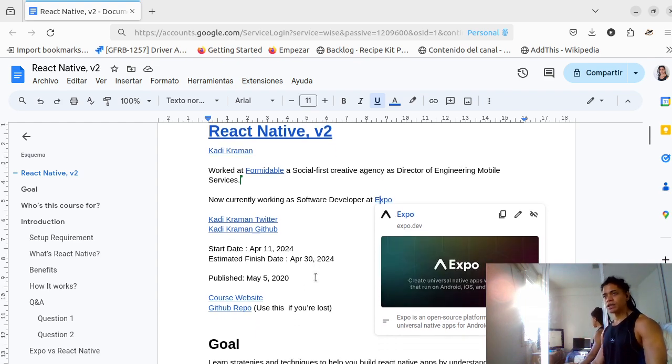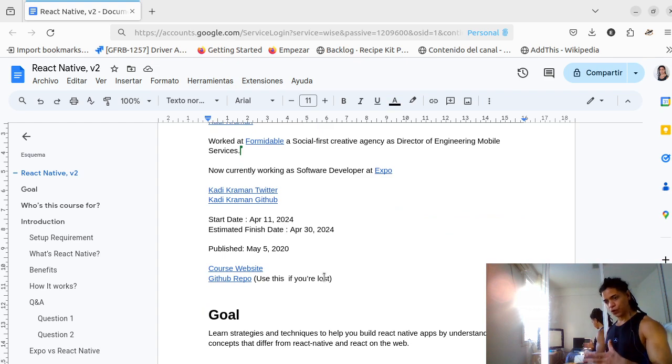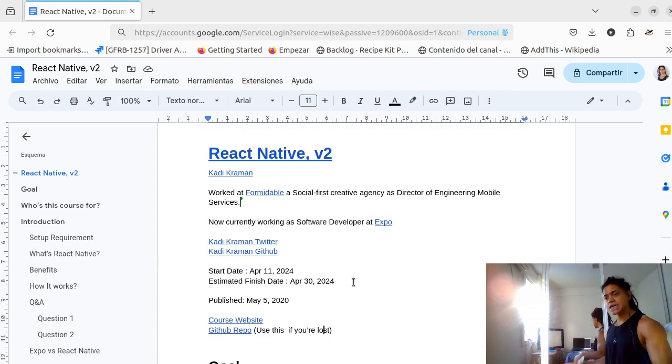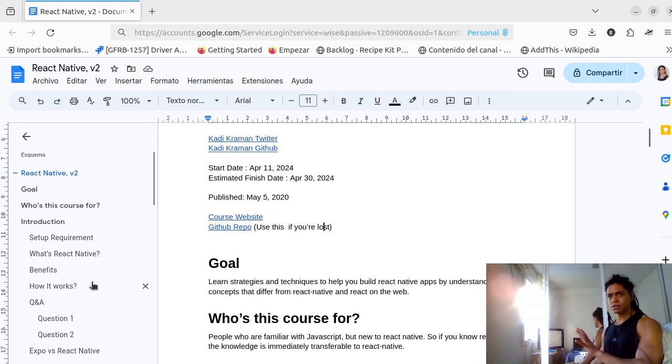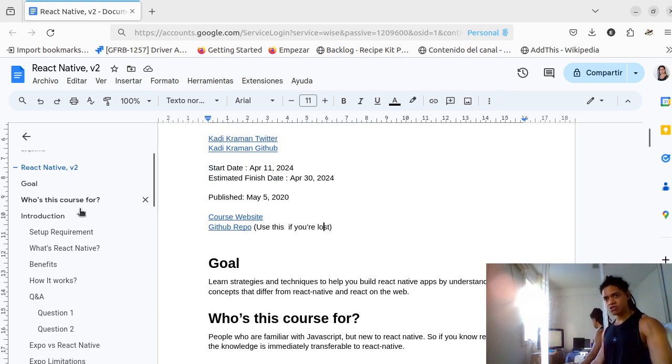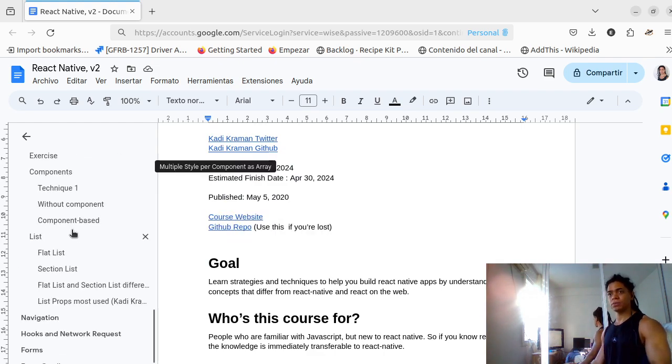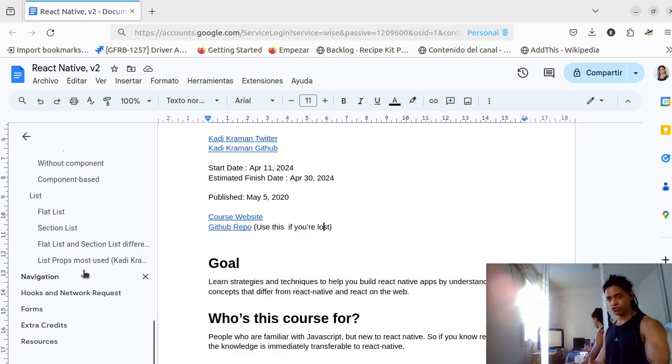So why is this important? Well, as a way to first understand what she is doing, what she has done, who she is, why do I need to pay attention to her. And this video is all about walking through the goal, the introduction of the video, as well as the setup and some basic components until we reach the first section, which is navigation.